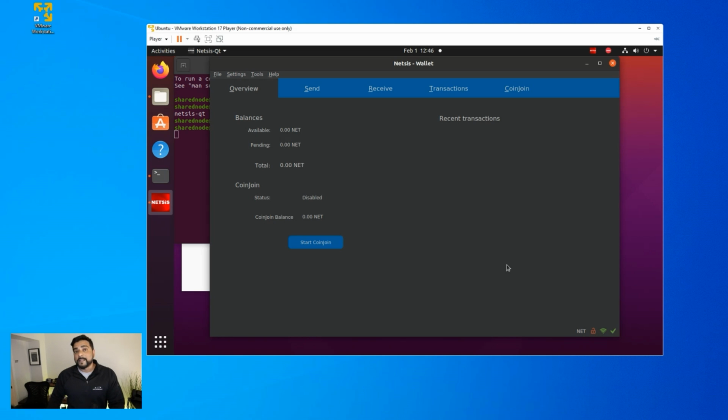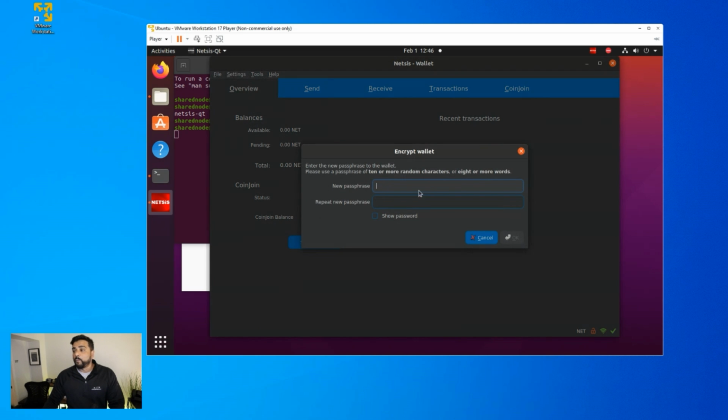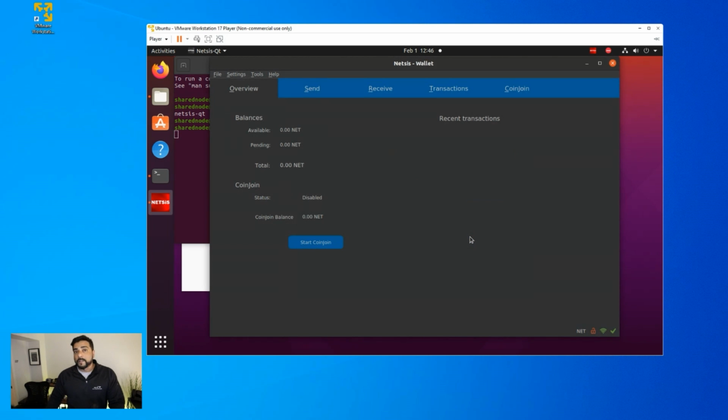The next thing that we want to do is secure our wallet. And we're going to secure our wallet by encrypting it. We're just going to do that by going to the settings menu up here at the top and then click on encrypt wallet. You can go ahead and put in 10 or more random characters, or you can put in 8 or more words. You can secure it with a phrase, or you can secure it with an alphanumeric word. You go ahead and enter that in and then re-enter it and then click on OK. And then your wallet is now encrypted.